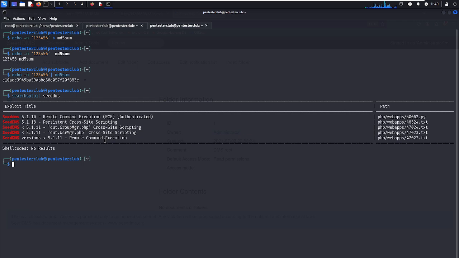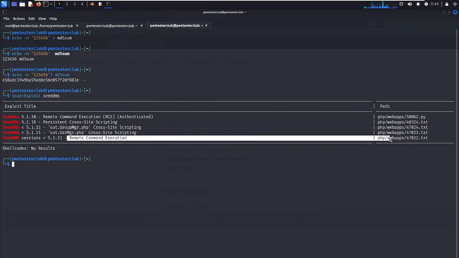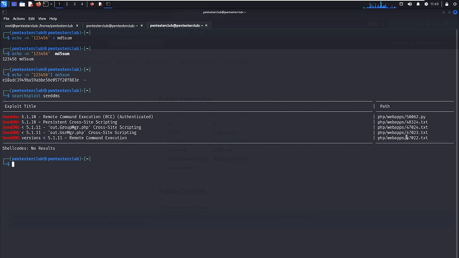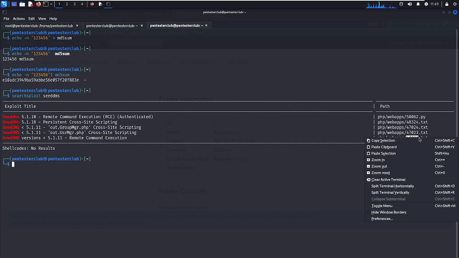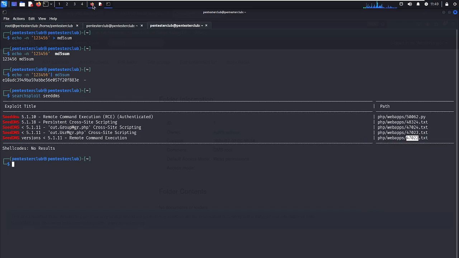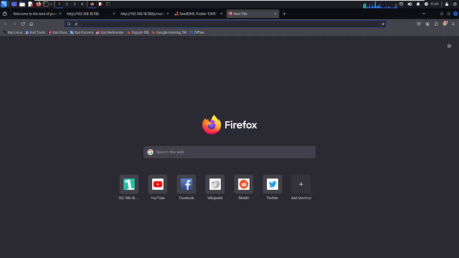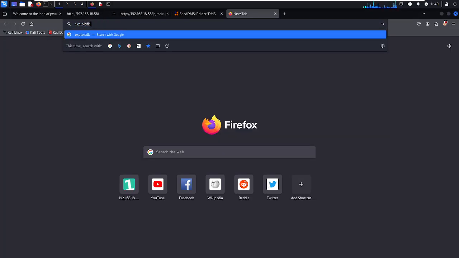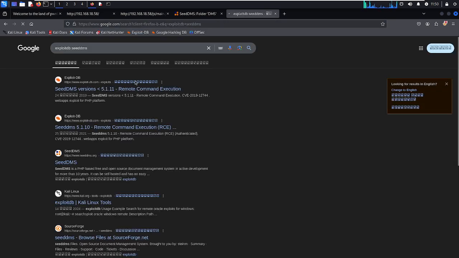Now just come back here, just type here searchsploit SEEDDMS. So we would like to utilize here remote command execution. So we just utilize this. So let me just copy this one. Now let's come back here. You just type here exploit db SeedDMS. Let's come back here. That's great. Now we would like to utilize this one.